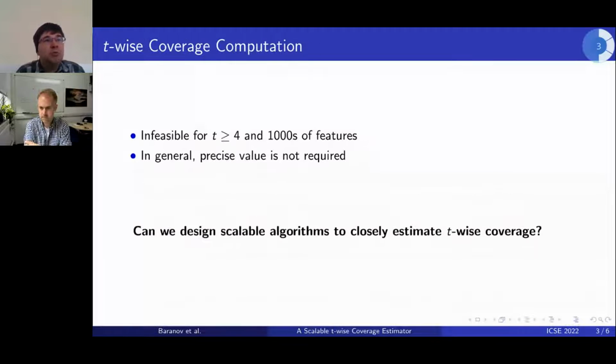And when we want to compute the T-wise coverage, we actually see a problem. So when we have large systems with thousands of features, for t equal 2, it already takes quite some time. For t equal 3, it's really hard. And for t equal 4, it's basically infeasible. But at the same time, we don't really need a precise value of T-wise coverage. Some reasonable approximation is often enough. So our question was, can we build algorithms to approximate T-wise coverage and make them scalable?